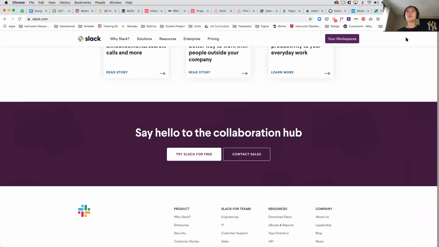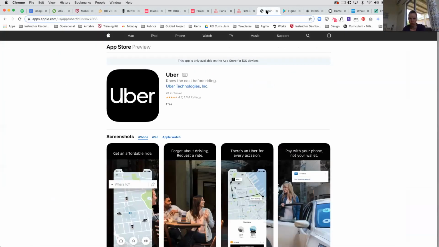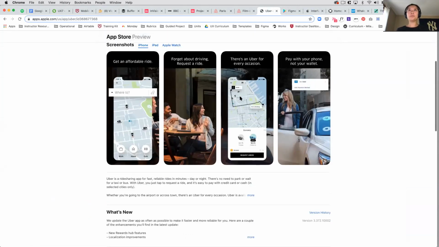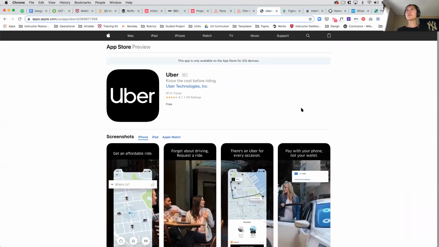Since I do not have a phone hooked up, we can just reference some examples in the App Store and Google Play Store. Here, anything that you would find under the App Store would be considered a mobile app or native app. And in this example, we have Uber. Questions?